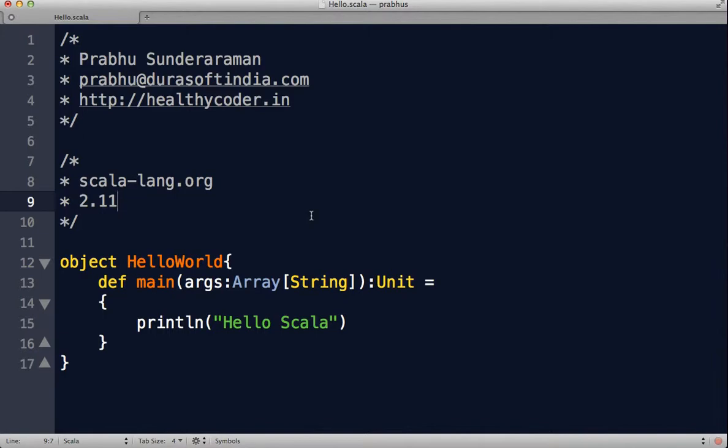We've not really written any functional code or anything in this example. So in the next section, we'll start with some simple data types and understand how to write simple functional code in Scala.